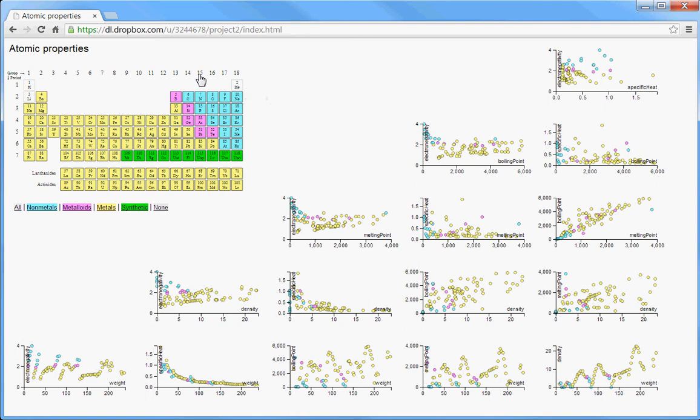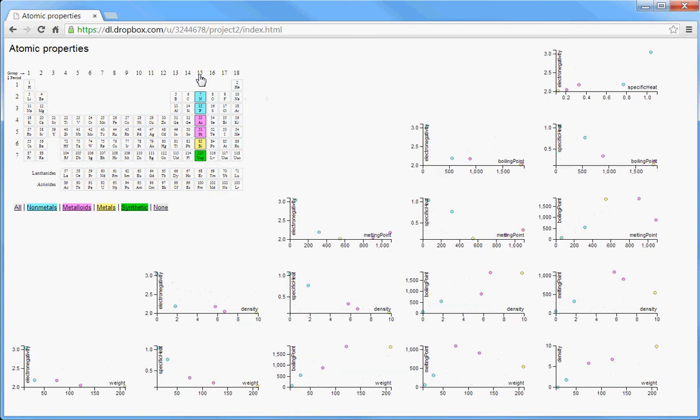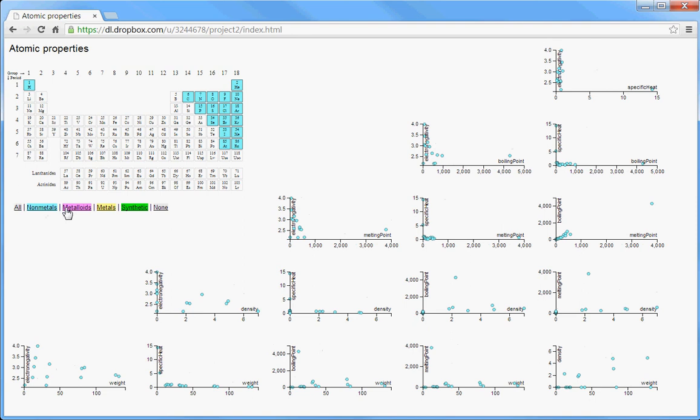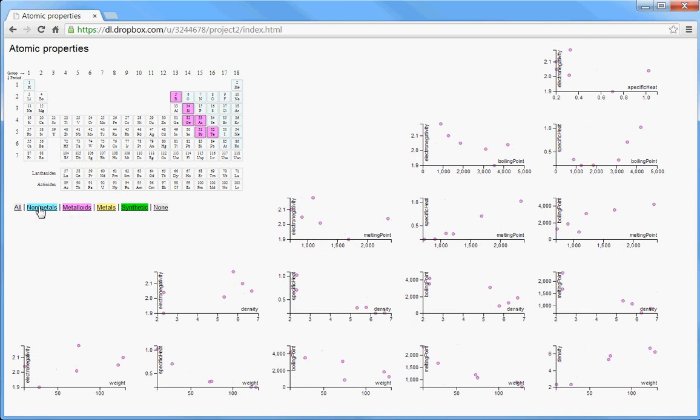Also, you can click on groups or periods, and again all the plots update. And then you see that there's categorizations like nonmetals versus metals. So pretty much that's the visualization there.